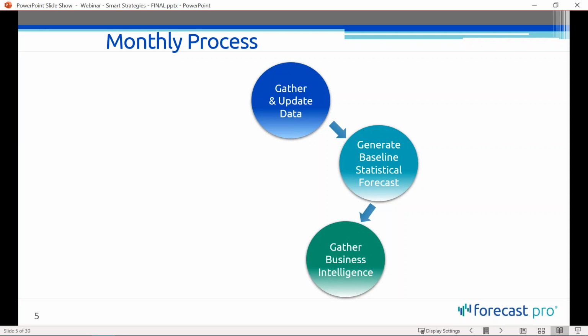We want to talk to folks who understand your business, who understand your products, who understand your customers. We want to gather their intelligence. We want to bring together any of their adjustments to the baseline forecast, and we want to form a consensus. That's really our end goal: we want to meet with these folks and form a consensus that we can all agree to use going forward.